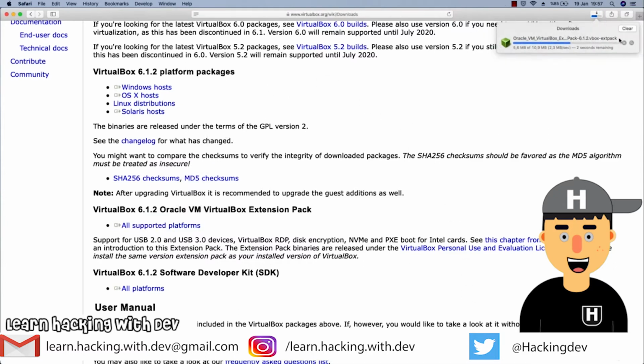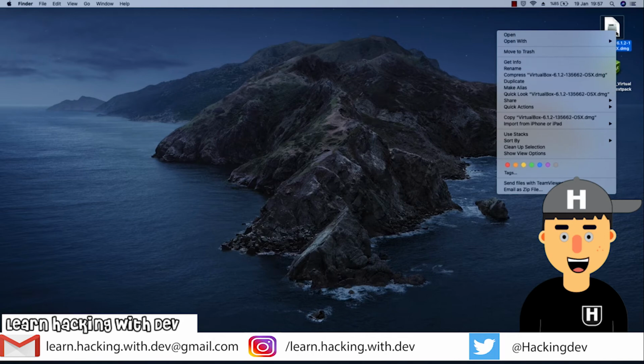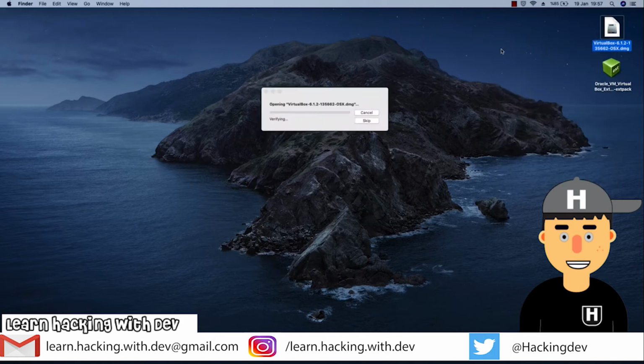So make sure you find the extension pack and just click on all supported platforms. As you can see, we only have one extension pack version for all of the operating systems, okay? Just make sure you download the VirtualBox and the extension pack. So obviously we're going to first start with VirtualBox itself, and then later on we're going to install the extension pack as well. So I'm going to right click and say open for the VirtualBox DMG file, okay?